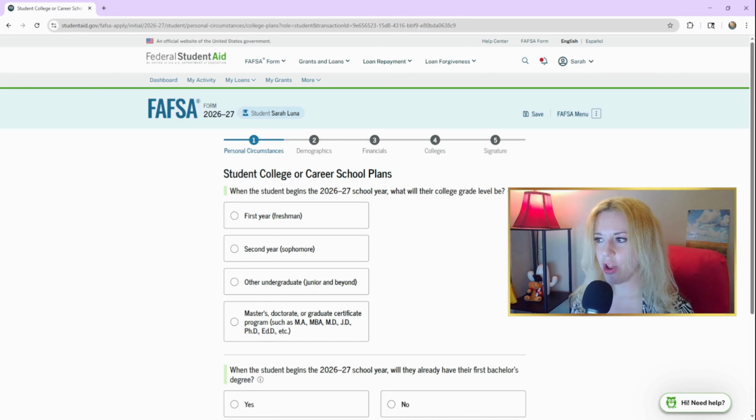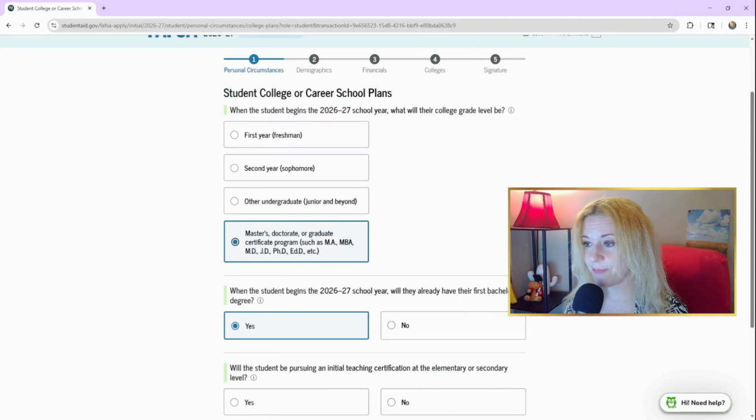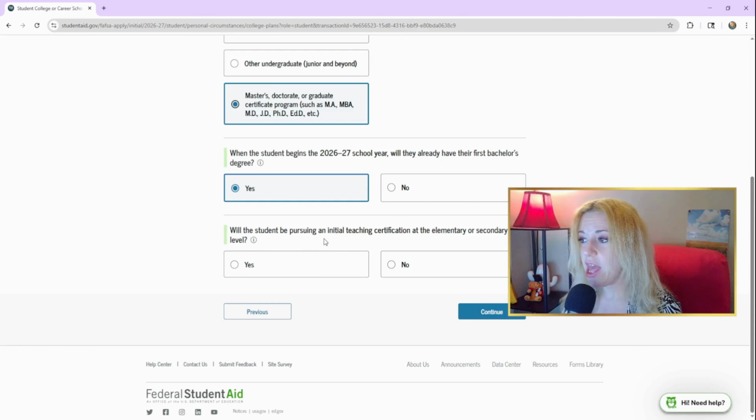Now here's the student college or career school plans page. This plans page basically just wants to know what college grade level you'll be when you begin the 2026-2027 school year. So if this is your first school year for college, of course, you're going to want to select freshman, but you'll select whatever applies to you. I'm going to go ahead and select master's. Also, will the student be pursuing an initial teaching certification at the elementary or secondary level? And if so, yes. If no, press no.